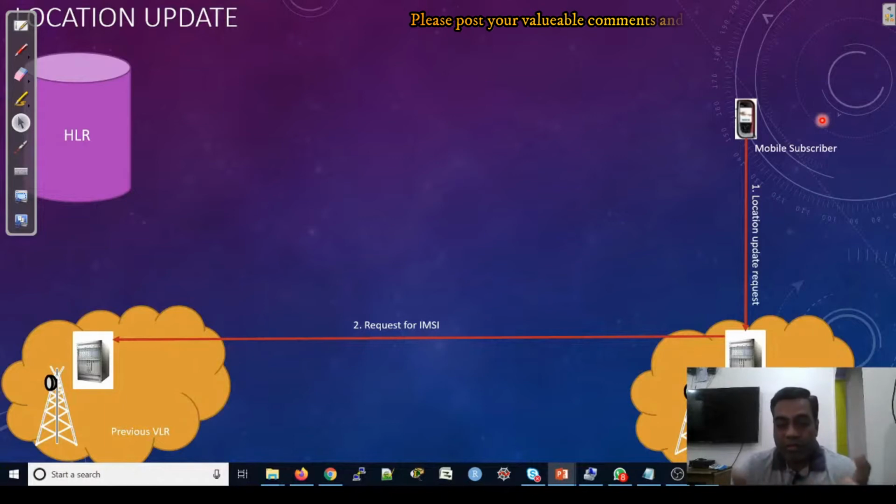When the visiting location registry VLR is requesting some information, what information will it request? First of all, it will request the information called IMSI. IMSI is International Mobile Subscriber Identity. Now this is permanent and this is specific to operators.